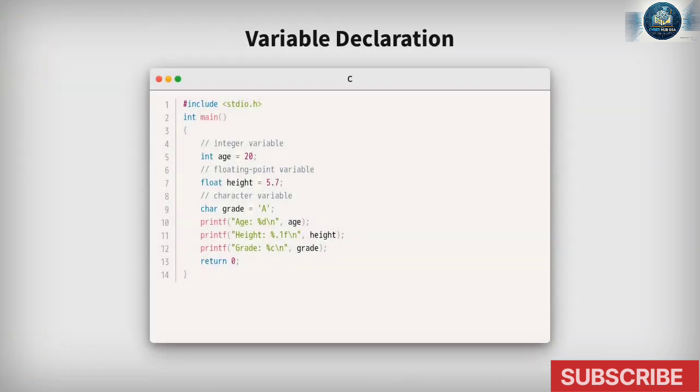Here's how we declare variables in C, specifying their type and name. Line 4 declares an integer variable named age and assigns it the value 20. Line 6 declares a floating point variable named height and assigns it the value 5.7. Line 8 declares a character variable named grade and assigns it the value A.